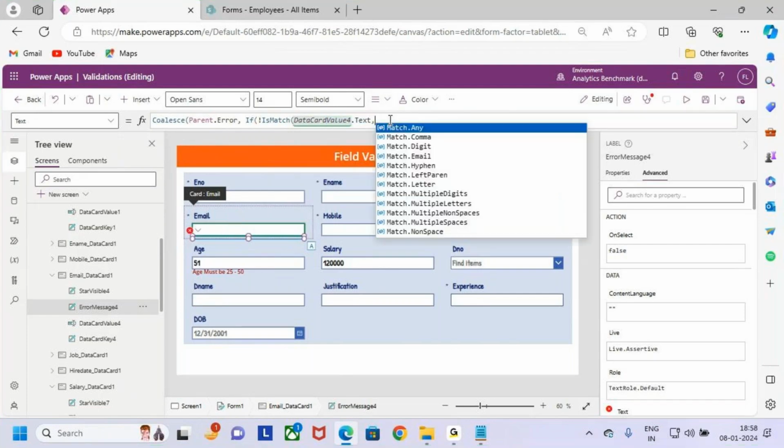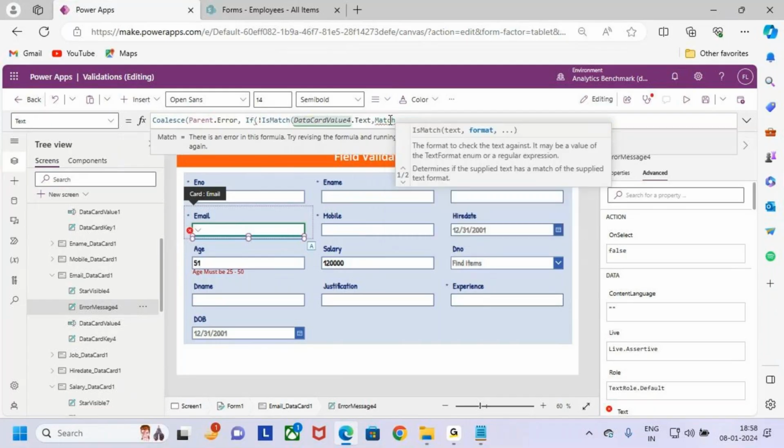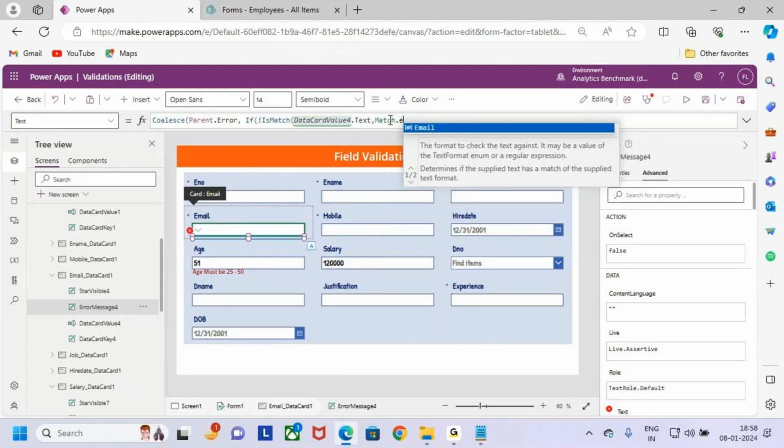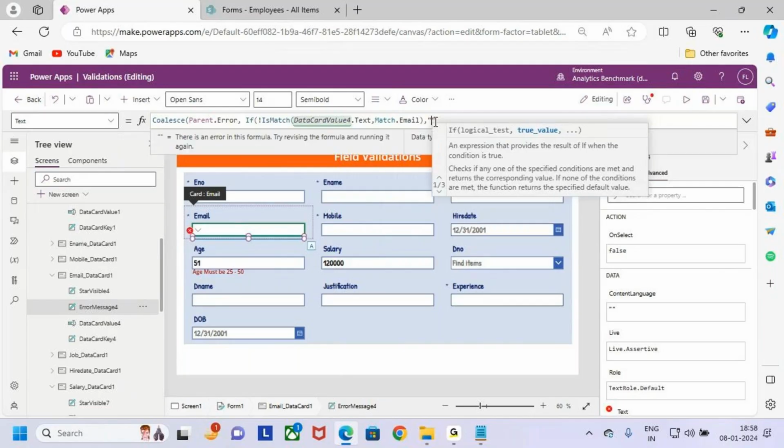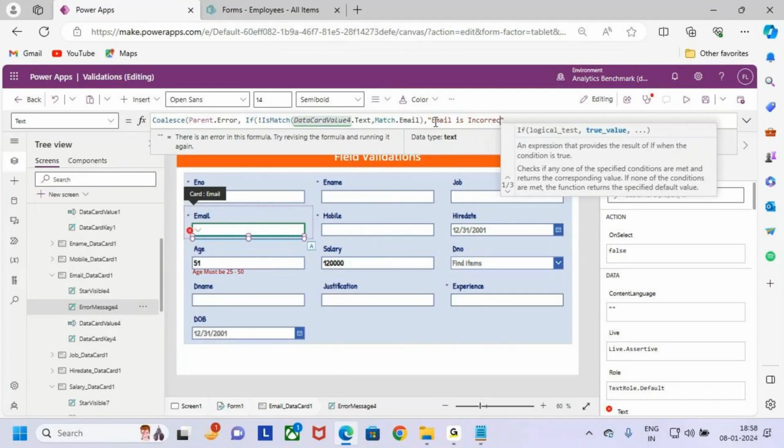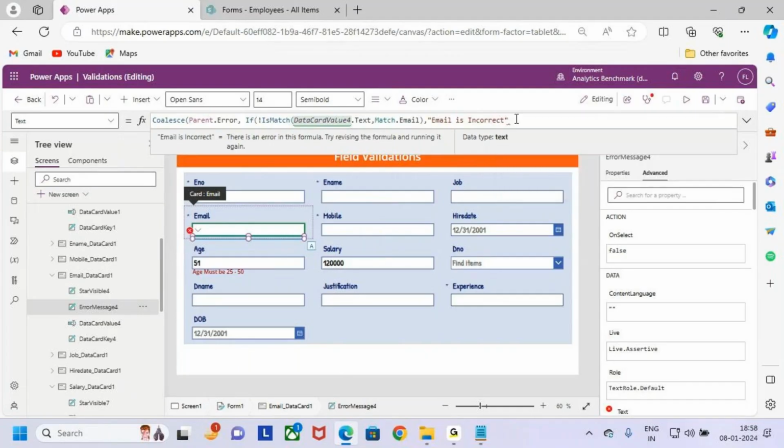What's that pattern? Match.Email. So whatever values you are entering, if it is matching with the email, then only I want to allow them. Otherwise, I want to throw one message. What's that error message? Let me keep the error message as "Email is incorrect." Whatever email you are entering, it is incorrect.